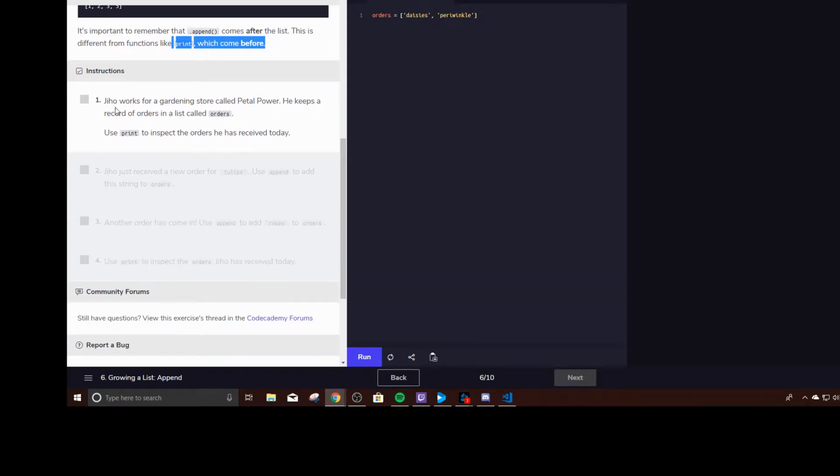So let's look at our instructions. Jiho works for a gardening store called Pedal Power. He keeps a record of orders in a list called orders. Use print to inspect the orders he's received today. So obviously we're going to print out orders. Cool. We're going to run this.